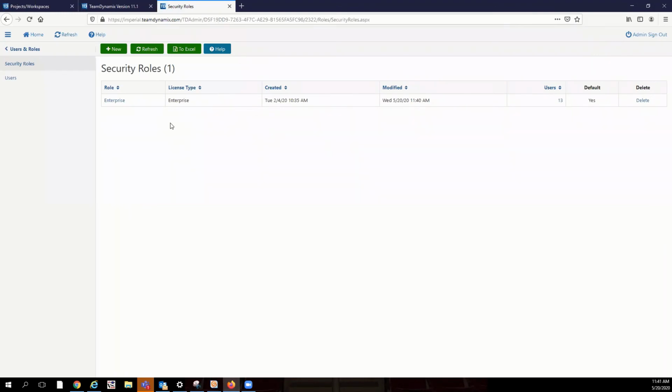The reason we did that was because you have 13 users already with this license type. The other way to do it would be to go into each user record and manually change that, and that can be a bit of a pain. But we still need a couple of additional roles here. So let's go to the plus new button.